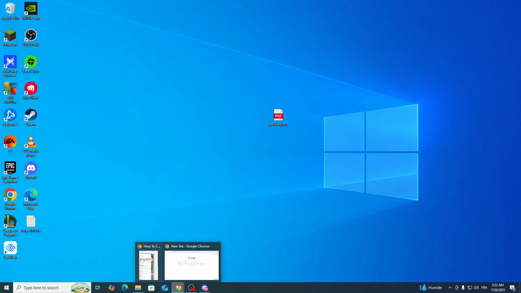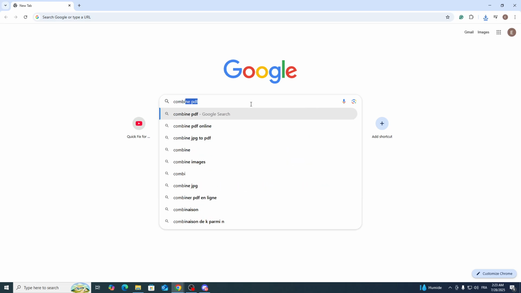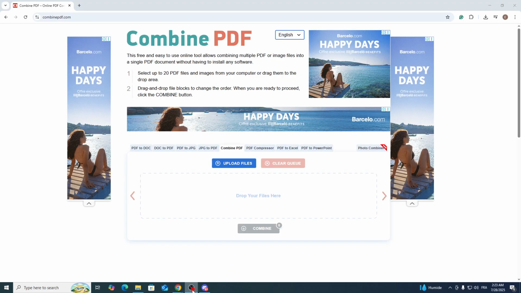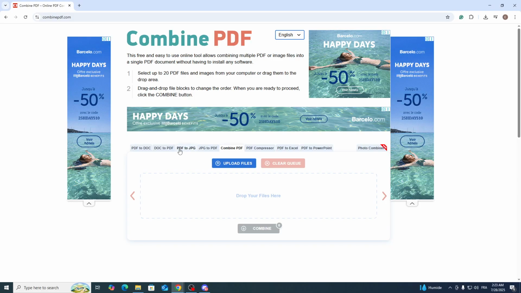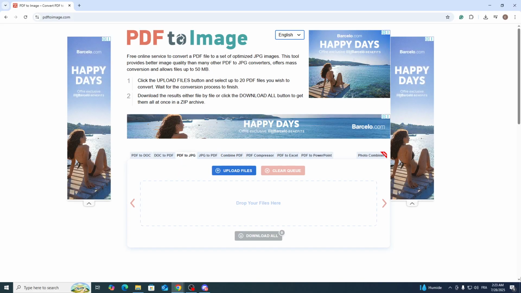As you can see it right here, this is the browser, and I am going to write down this in the browser: combinepdf.com. So this is the website that we are going to be using in today's video. Now what we are going to do is to change from PDF to JPEG, and here I'm going to upload files, or you can simply drag it.